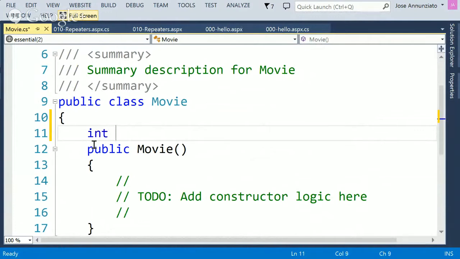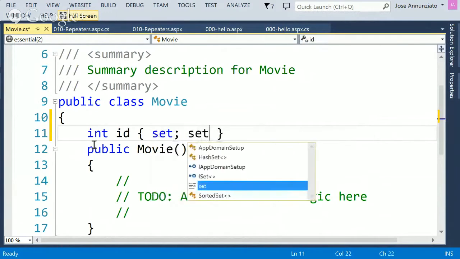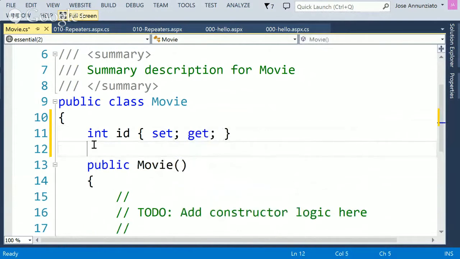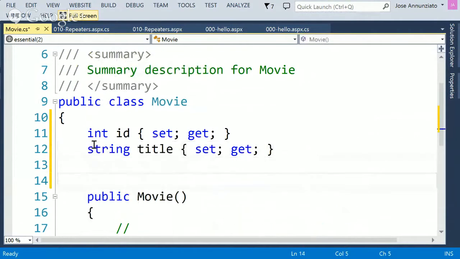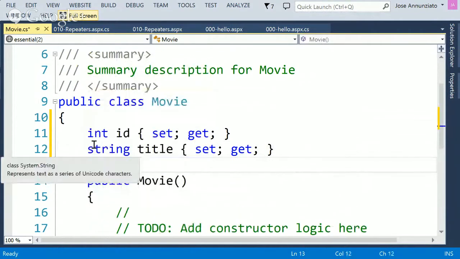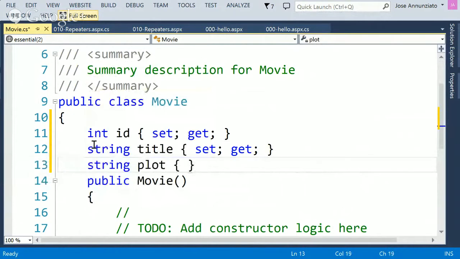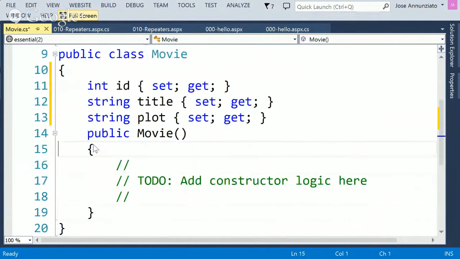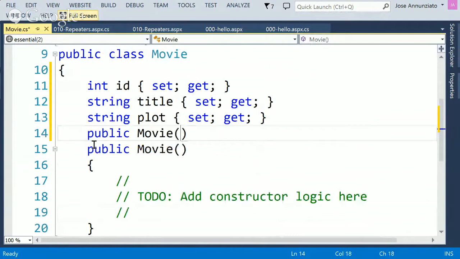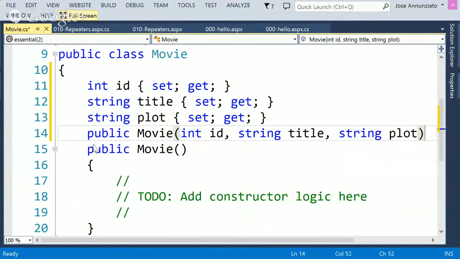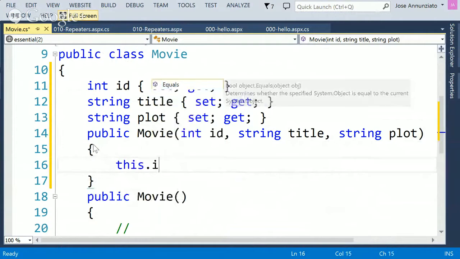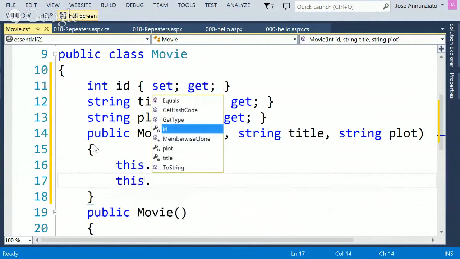We have an integer ID with setters and getters. We have a string title, setters and getters. And we also have a string plot, also setters and getters. And maybe a constructor that allows us to provide all this information: int ID, string title, and string plot, which just copies all these into the local instance variables.